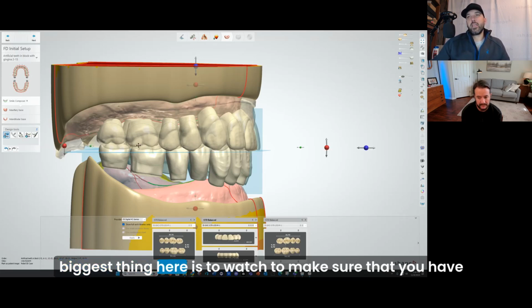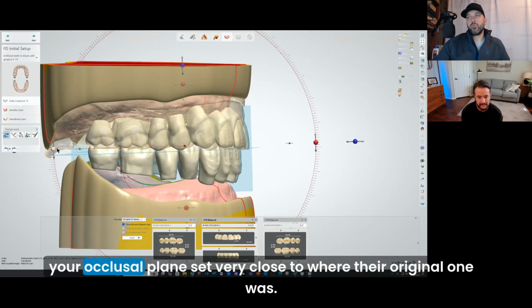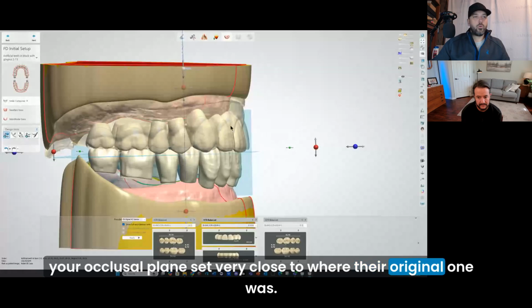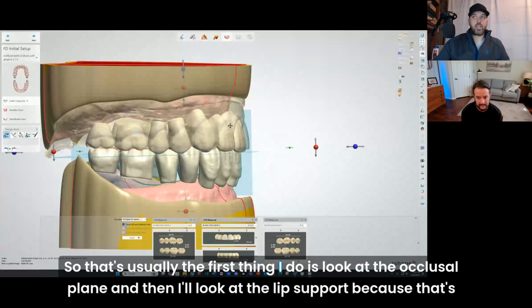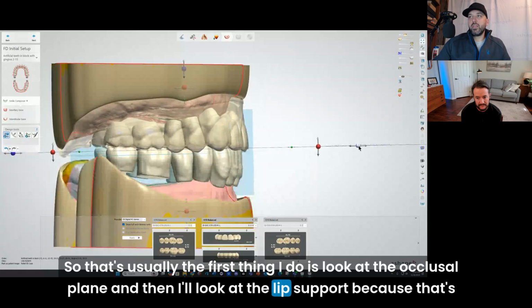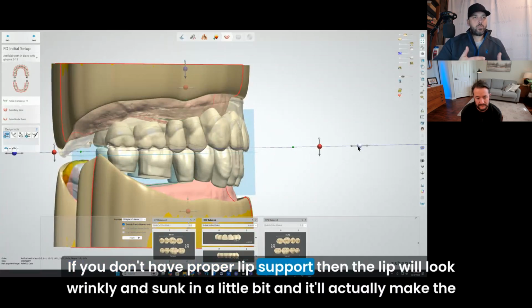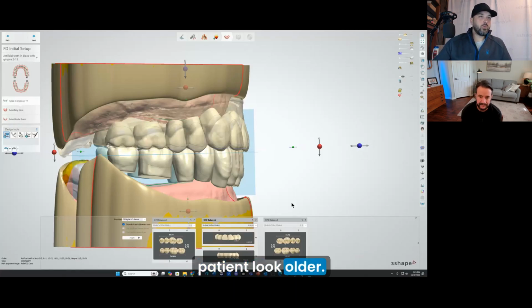The biggest thing here is to make sure that you have your occlusal plane set very close to where their original one was. That's usually the first thing I do, look at the occlusal plane, and then I'll look at the lip support because that's really important. If you don't have proper lip support, then the lip will look wrinkly and sunk in a little bit, and it'll actually make the patient look older. So I always watch for that.